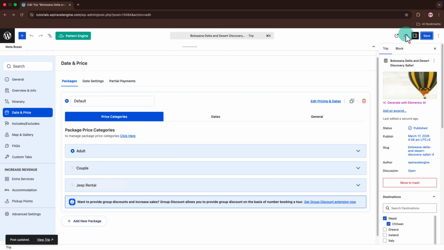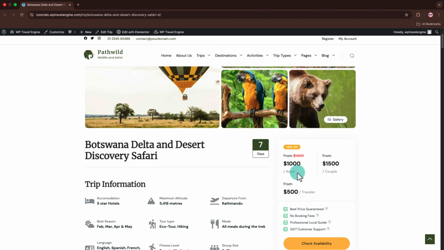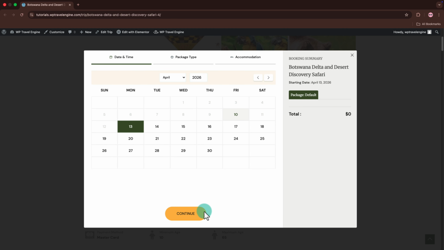Now let's go and see how this looks for your travelers. Open your trip page and you'll already notice the pricing is displayed clearly for each category right on the trip page itself. Now click Check Availability to start the booking flow.